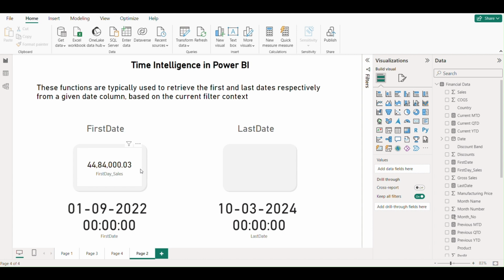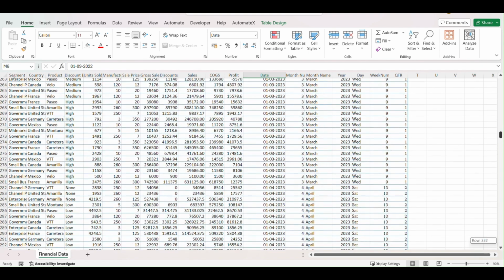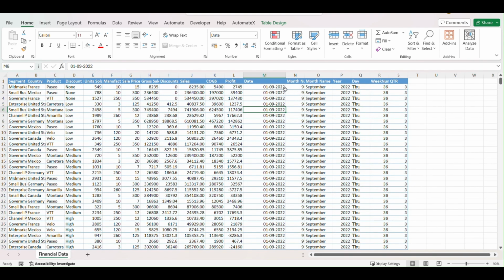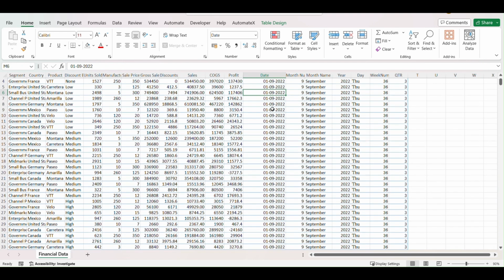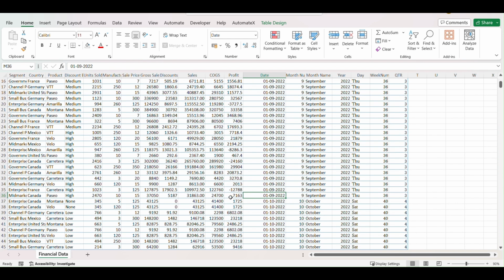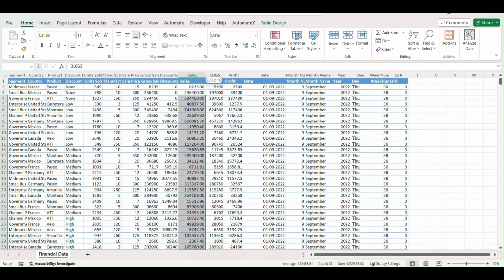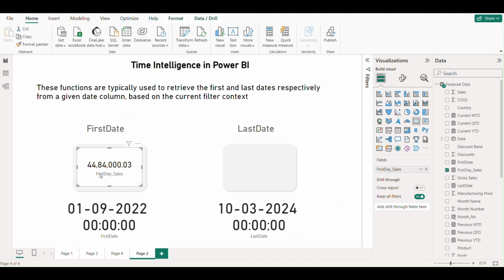We can validate that in our Excel with our Excel data. So let me go to the Excel sheet and open this. So in our data, the first day is 1st of September. We have multiple entries here for 1st of September, so we need to take the total sales amount for this 1st of September. So I'll select everything from the sales column, and I'll see what value we are getting. That is 44 lakh 84,000, and it is matching with this value, that is 44 lakhs 84,000.